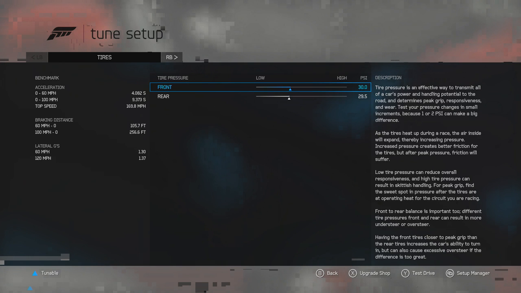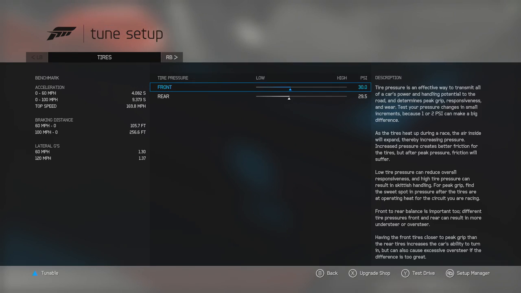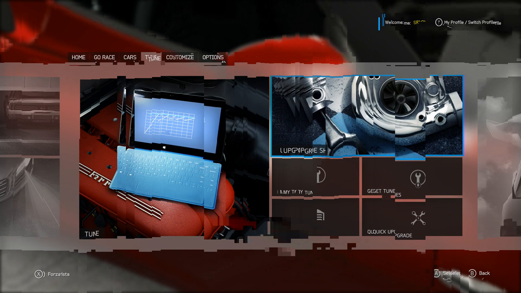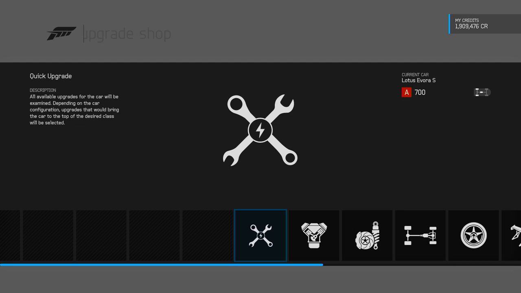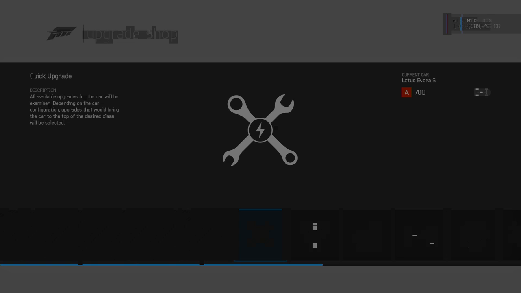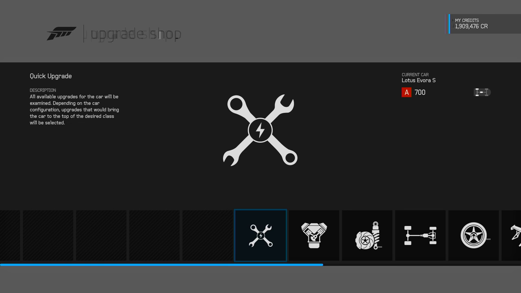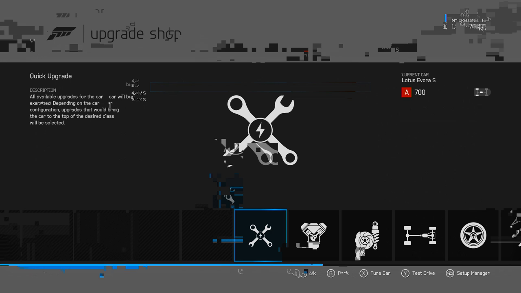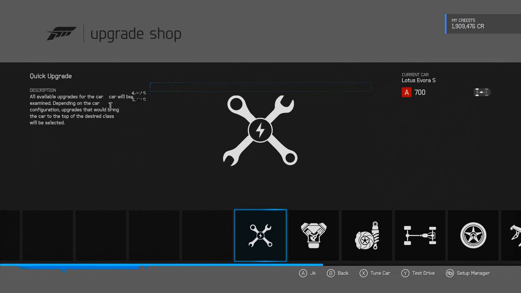Okay, this tune-up is for the Evora. It is a Class A, and this one is specifically for tripod, the one that he and I have been working on. Tires are pretty much unchanged from what we had, 30 front, 29 and a half in the rear. Gearing, I did adjust the final drive downward slightly.